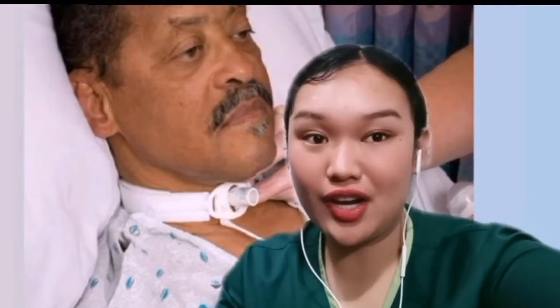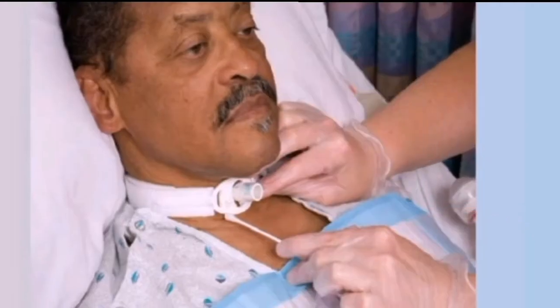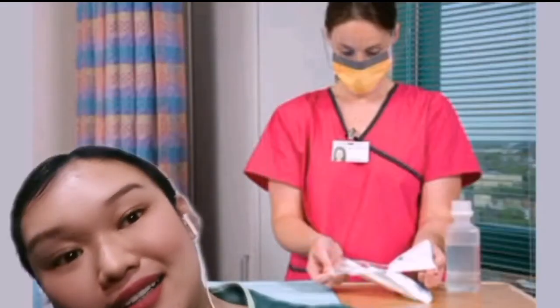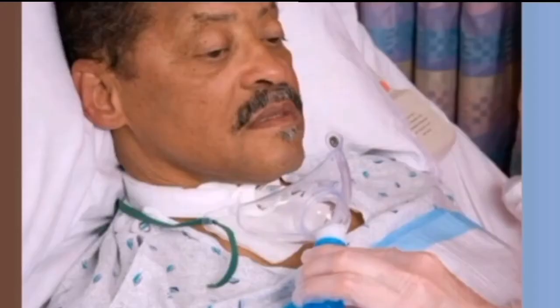Next is to change the tracheostomy holder. Next is to obtain the assistance of a second individual to hold the tracheostomy tube in place while the old collar is removed and the new collar is placed. Open the package for the new tracheostomy collar. Both nurses should put on clean gloves. Next, one nurse holds the face plate while the other pulls up the Velcro tabs. Gently remove the collar. The first nurse continues to hold the tracheostomy face plate.